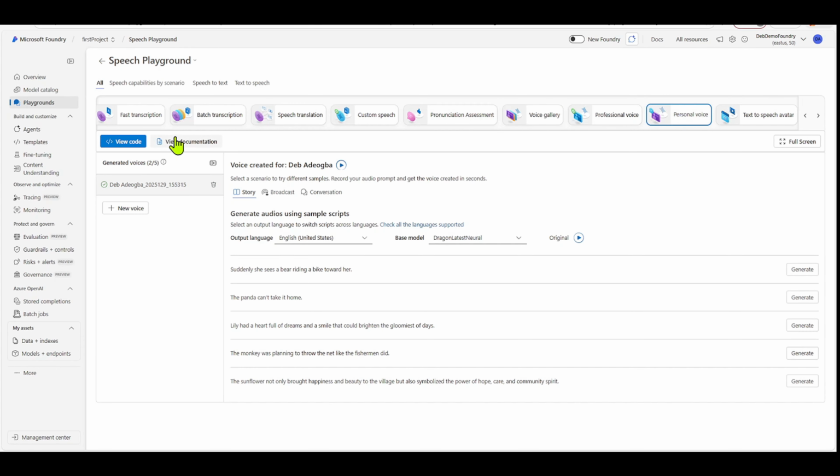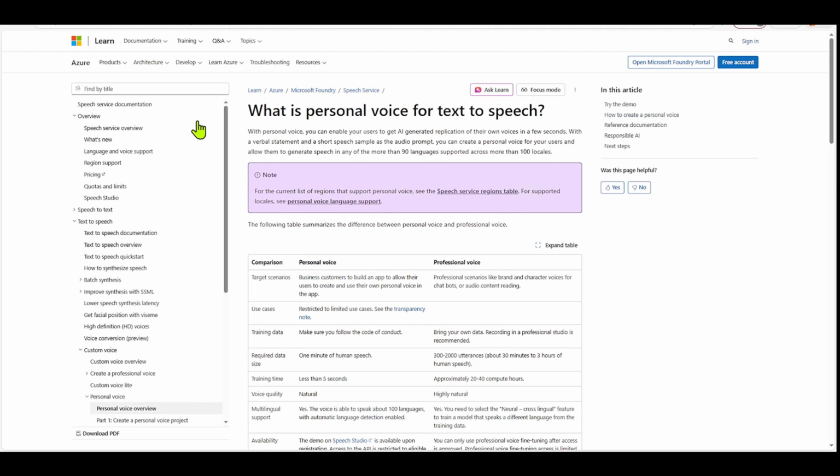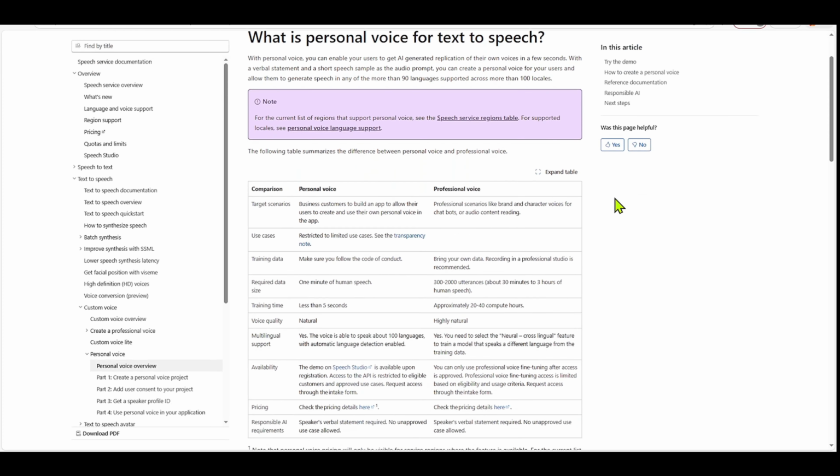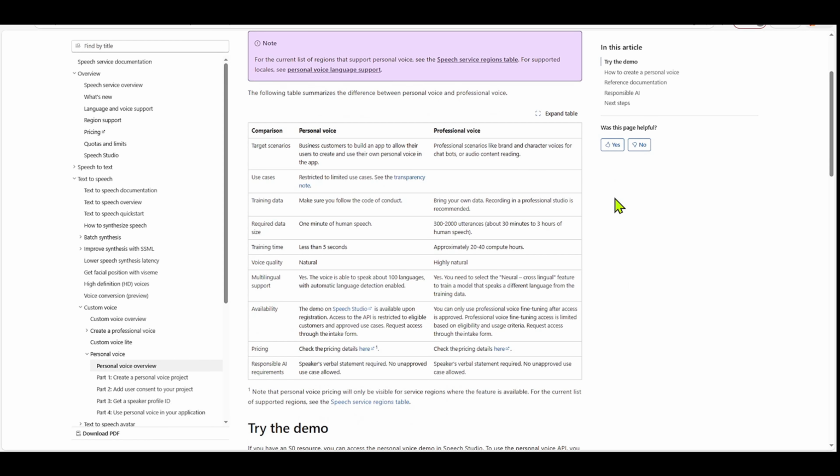You should definitely come in here and check out the documentation because this is actually really important for two reasons. Number one, it tells you exactly what the service does, but more importantly, Azure Speech has two types of ways that you can create voices. One is personal voice and the other one is professional voice. And it's really important that you go in here and understand the target scenarios, the use cases, how much training data it takes, the required data size.